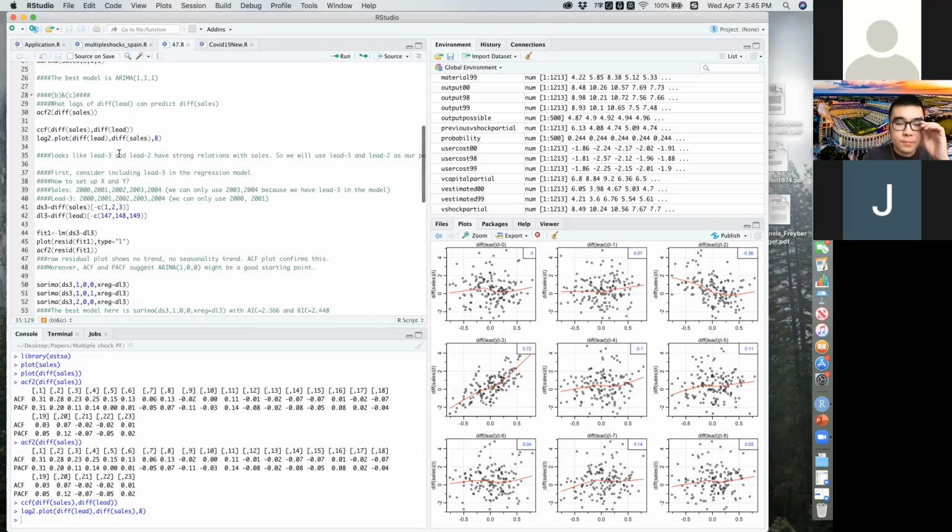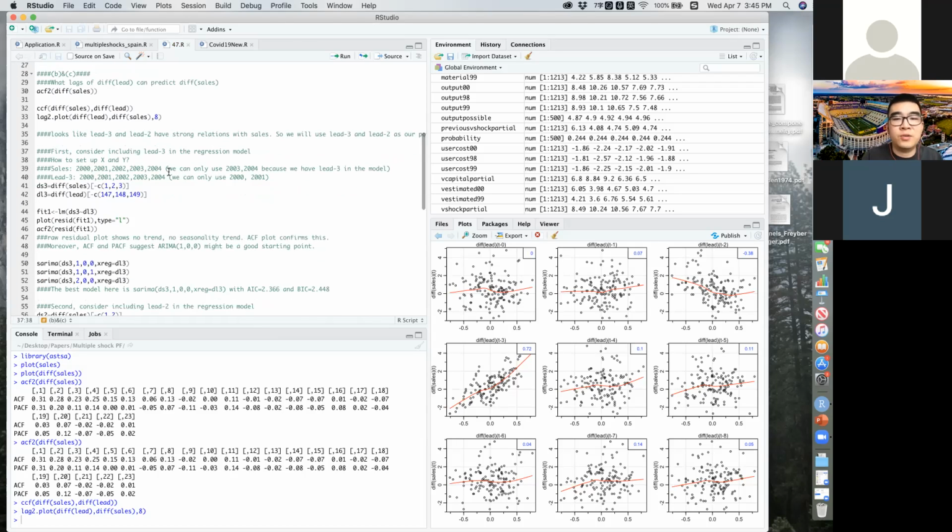Okay. So what I do here is that I first consider only including lag 3 in the regression model, and this is exactly what the textbook question says. So we only include lag -3 in the model, because lag -3 has the largest correlation. Okay, so now how to set up X and Y here? So how to set up the data?